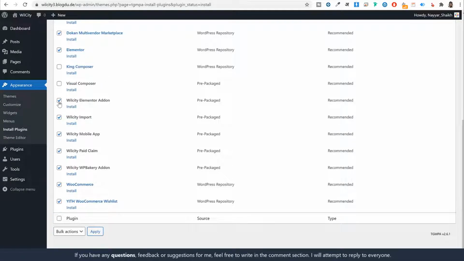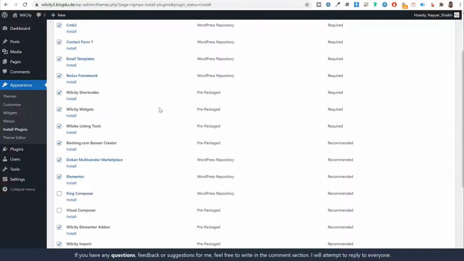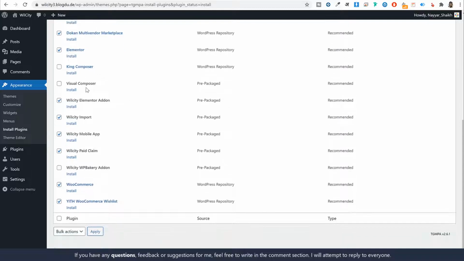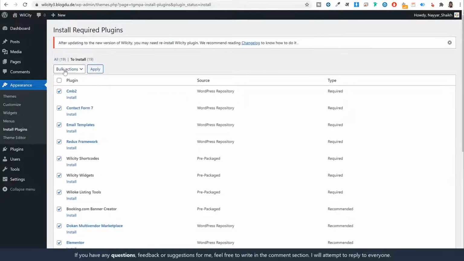And we don't want this. Let's see. Will City WP Bakery add-on, because all this is related to this plugin, Visual Composer plugin. Here you can untick these three: King Composer, Visual Composer, and Will City WP Bakery add-on. Rest all you can install them. So go ahead at the top under bulk action, select install and click on apply.